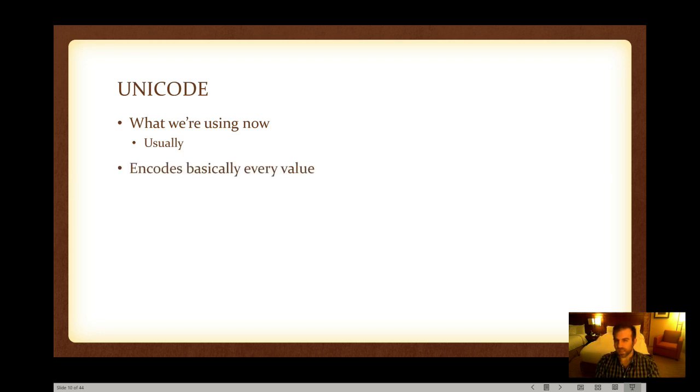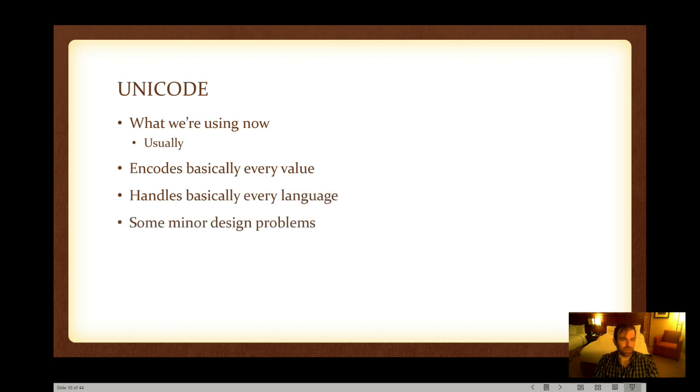Unicode encodes basically every value. There's still some stuff being added. Like I had mentioned, some of the CJK stuff is still being added into the tertiary multilingual plane. We're not entirely done encoding everything yet, but for the most part, unless you're doing some funky linguistic stuff, everything's there. Like I said, it handles basically every language. There's a few archaeological edge cases or a few artificial languages that haven't been encoded, but it's basically there.